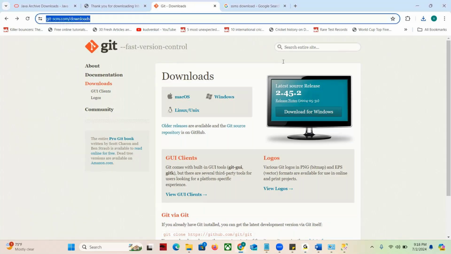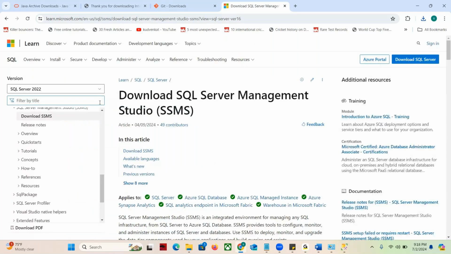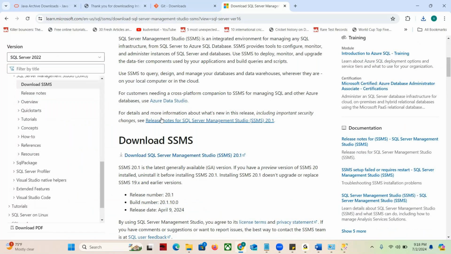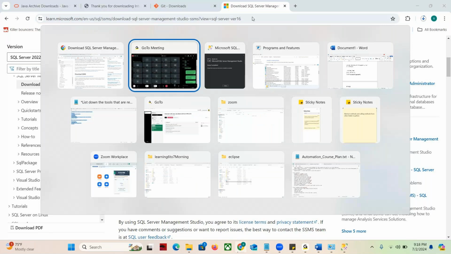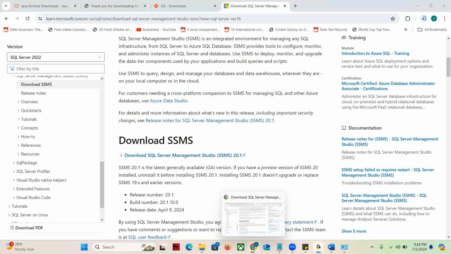Next thing is SSMS download. Click on this link, and if you come down here, you'll see an option to download SQL Server Management Studio 20.1. I copy this link and paste it here. This is how we download SSMS.